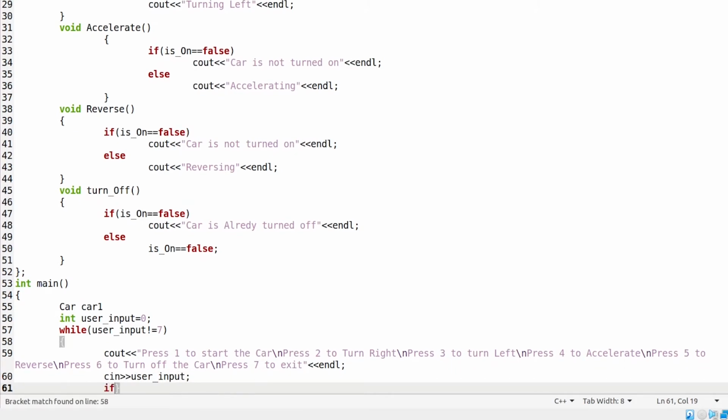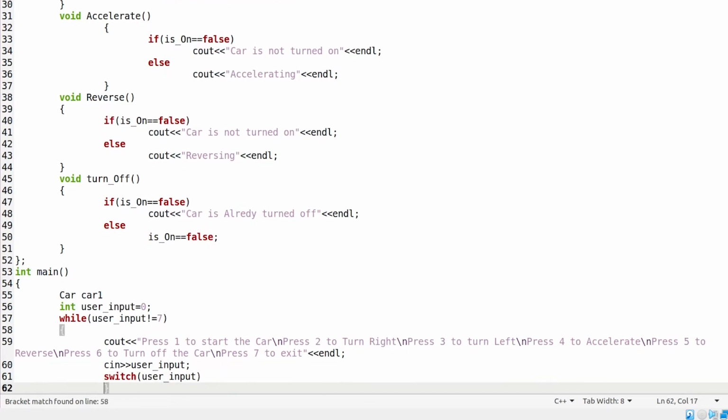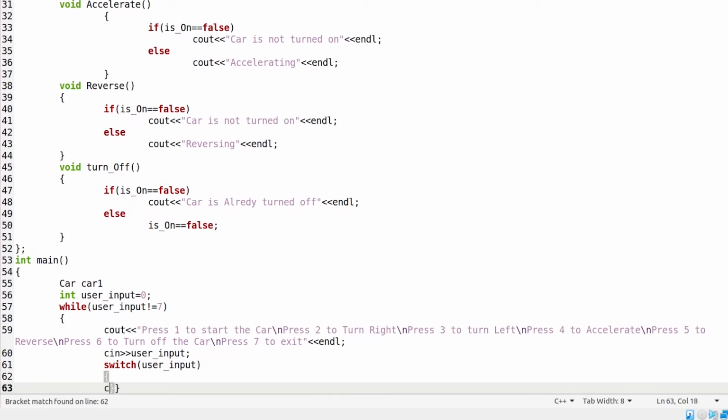So we'll just use a bunch of if conditions, or actually a switch case will be much more useful. So let's switch on user input and then case one: car one dot turn on.